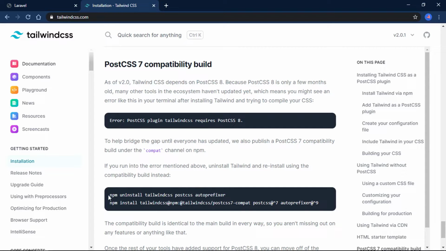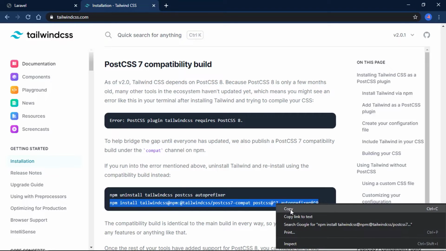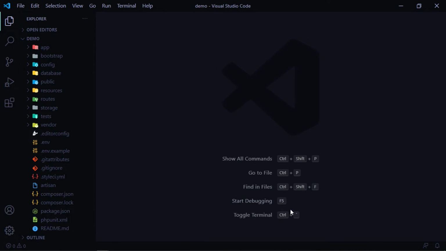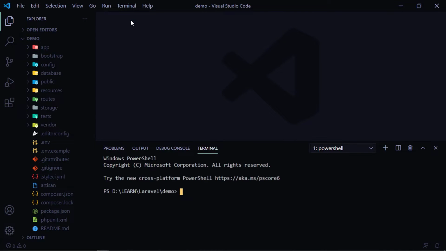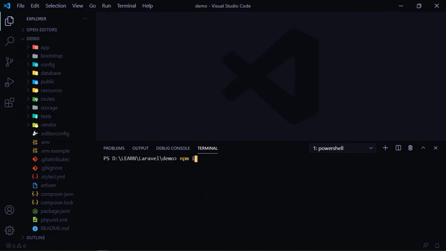Okay, let's now install via this command. Copy this command. Open your Laravel project in your code editor. Here I am using the VS Code editor. Open a terminal window. Before installing, I ran the npm install command to generate the npm modules. You can run it later.